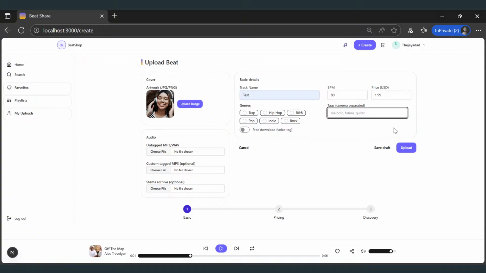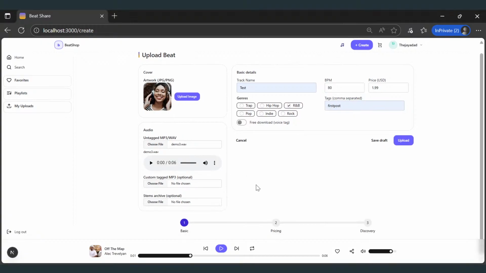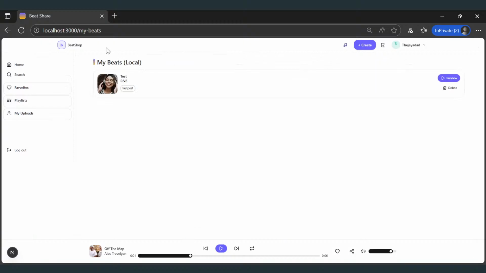The tags we'll add to it is first post, just so it's unique, and we'll say that this is R&B music, and then we'll need to select the file, the audio file itself, and I'm just going to grab a WAV file that I have on my computer. And then if all goes well, if we click upload, we'll be redirected to the My Beats view, which gives you access to see all of the beats that you have uploaded by user.